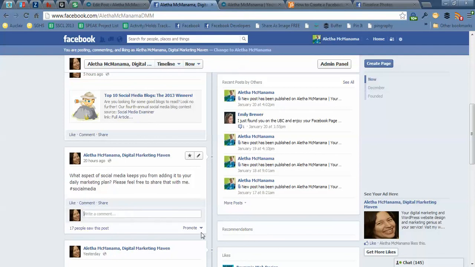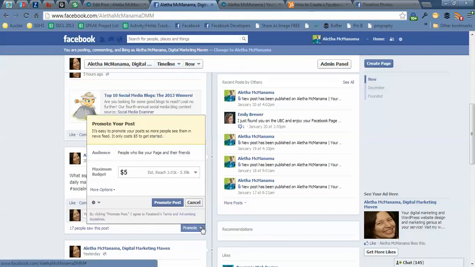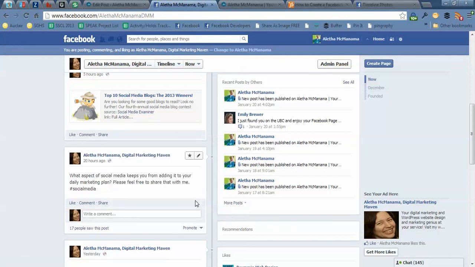You can promote it. When you click on promote, of course, this is something that you would have to pay for through Facebook, and you can go through and look at their terms and advertising guidelines if you don't quite understand how this works. Okay, so click cancel.